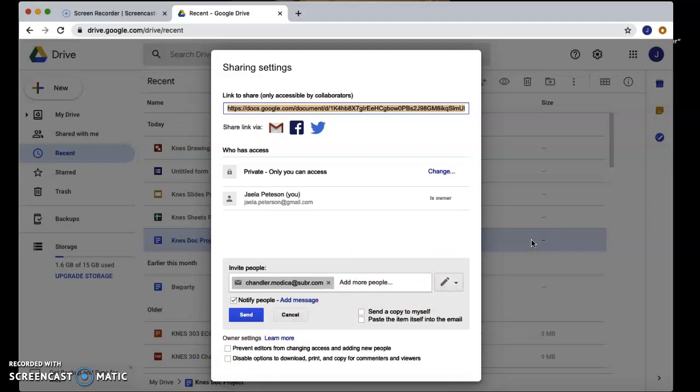So yes, this is how you will share your Google Drives with other people.